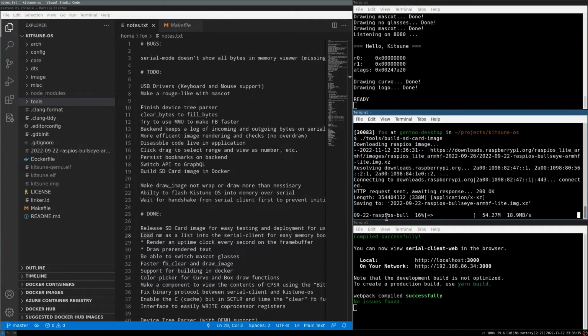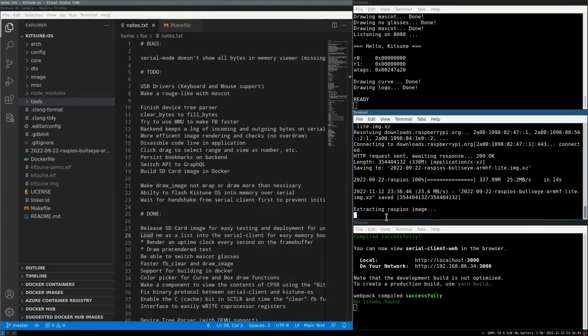And so what it's doing right now is downloading a full Raspbian Linux image. Then it'll build the kernel, copy the kernel into that image, and strip out the Linux partition on it, which will make for a smaller image, which will make it easier to copy over.